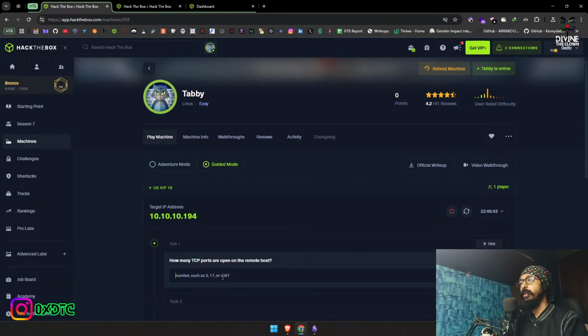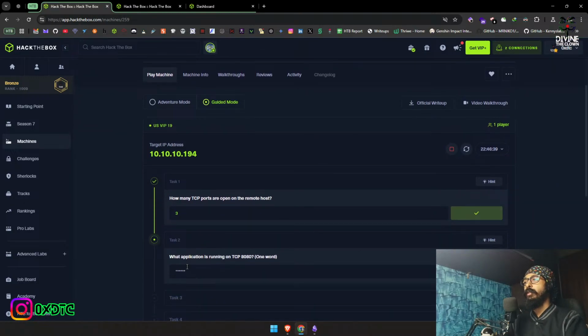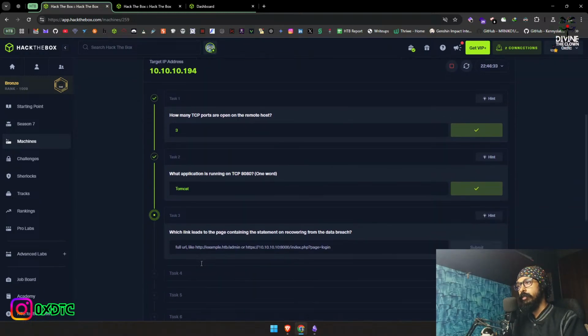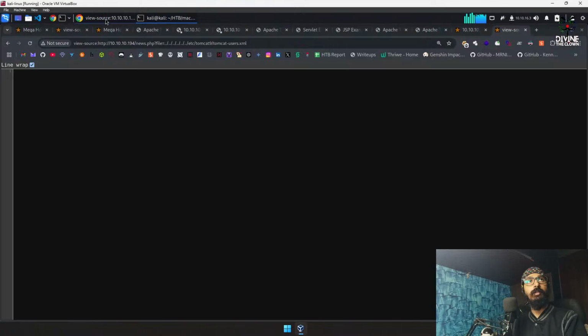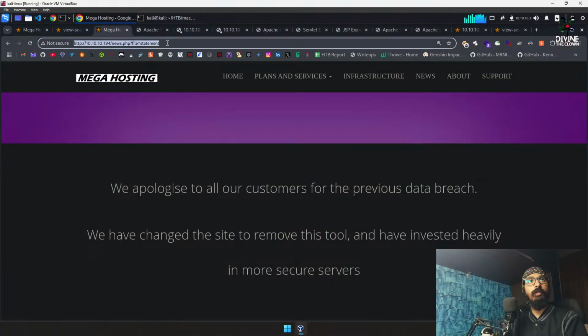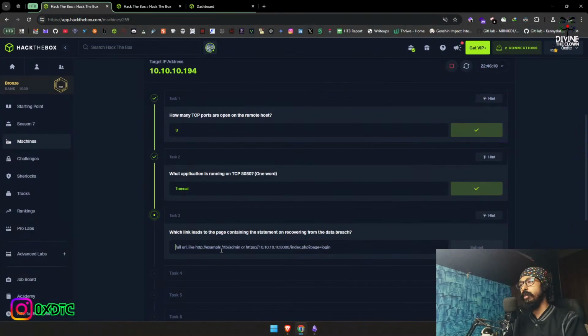Let's go to the guided mode. How many ports do we have? 3. Boom. Tomcat. Boom. What link leads to page containing the... Oh yeah, it's this one. Ditch one. Huh?